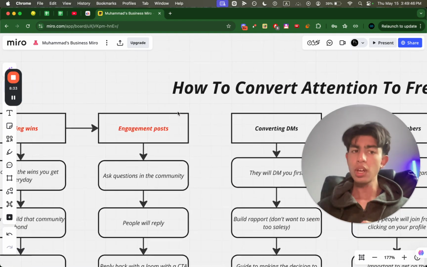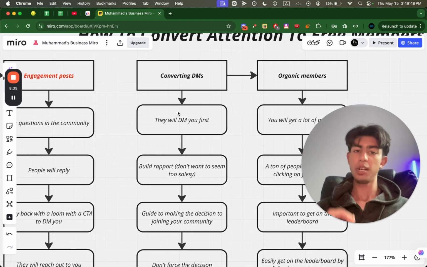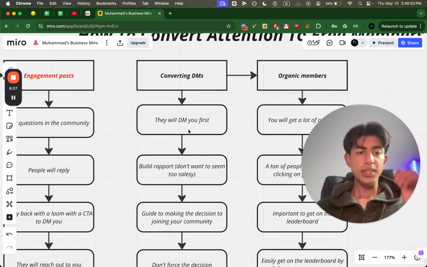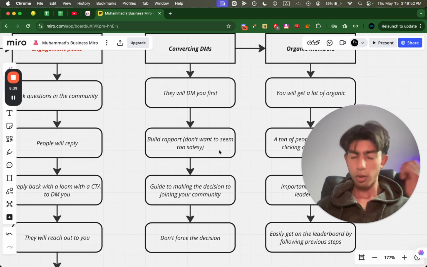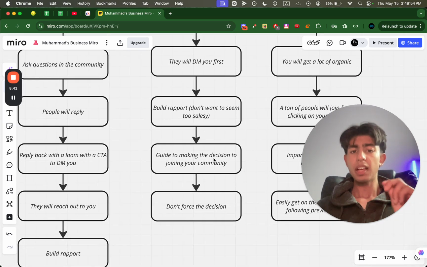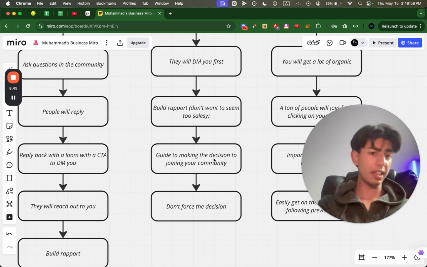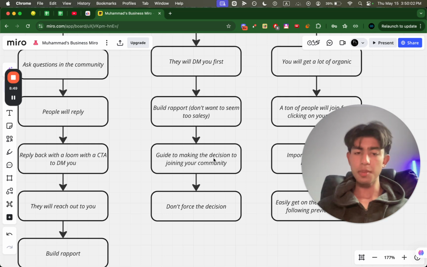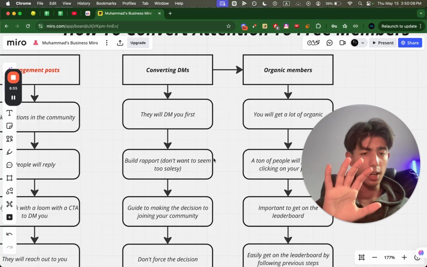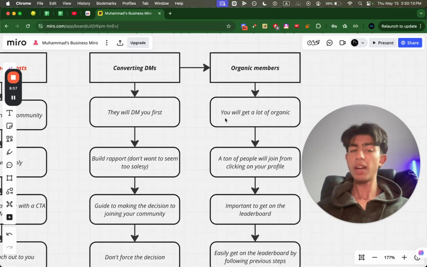So now let's move on to how to actually convert attention to free members. So, converting DMs. Obviously, people are going to DM you first. You're going to build rapport. Don't seem too salesy. Guide them to making the decision to join your free community, saying, also, bro, I think it would be really helpful for you to join this free community. Understand that you don't need to force the decision. Never ever force a decision. Just gently push them. Now, you're also getting organic members. You will get a lot of organic members.